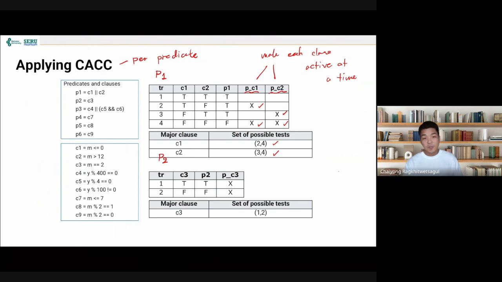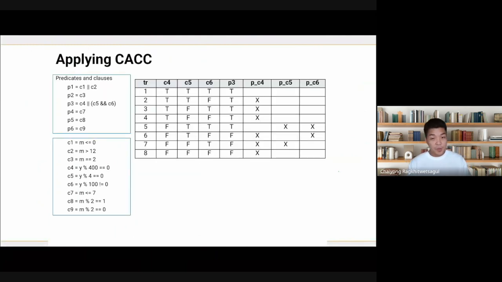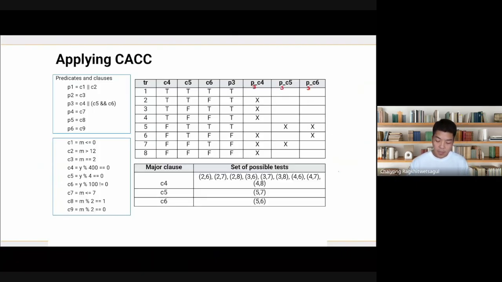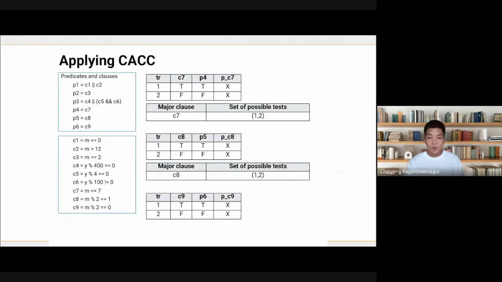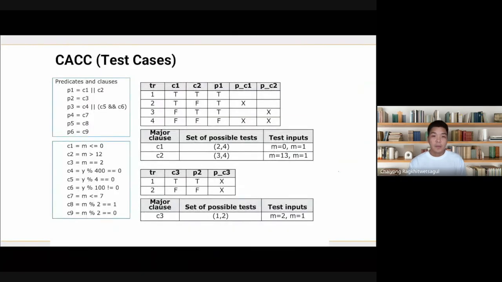And you keep doing this for P2. You do this for P3, which is such a big table. This is P3. And then you find a set of possible tests, and then you go for P4, P5, and P6. And then you also derive the possible tests. If you go to the test input, you get the actual value for m and the actual value for y.